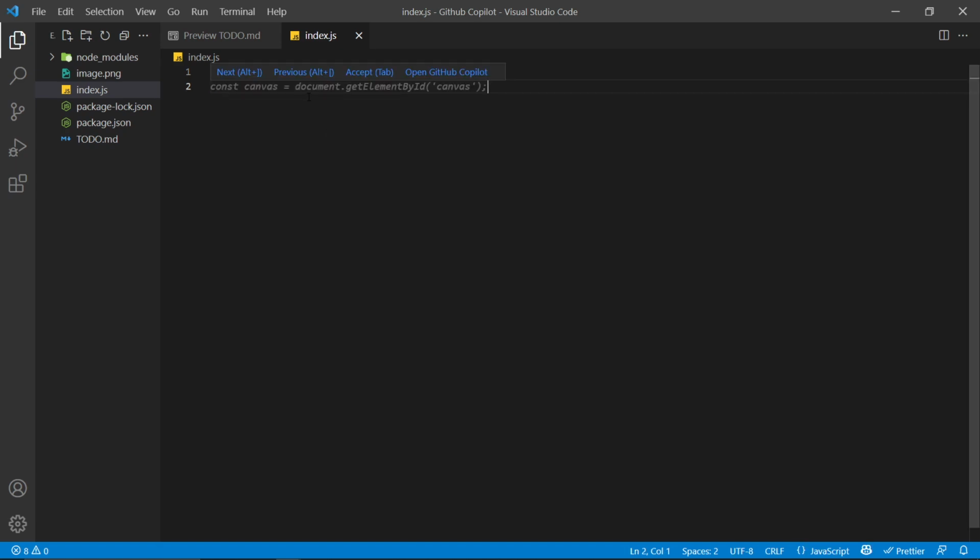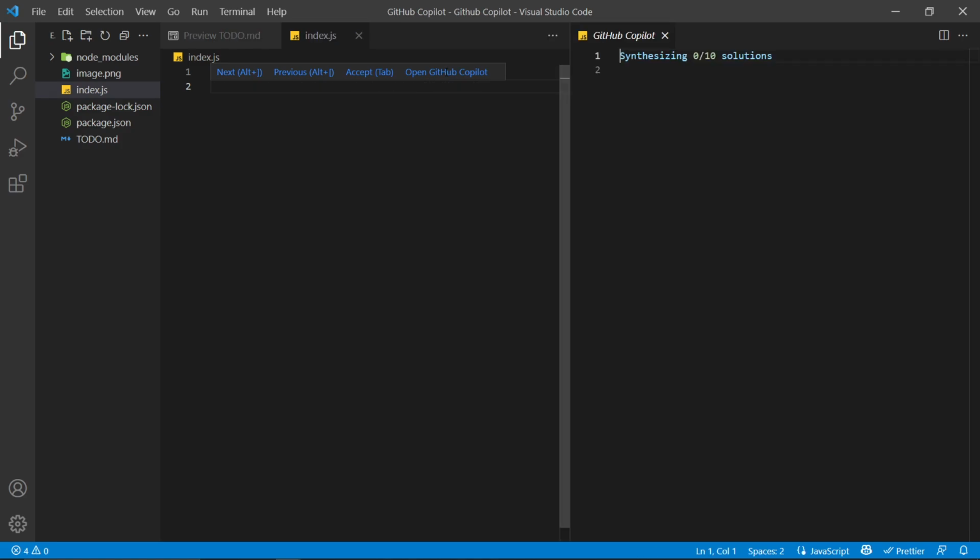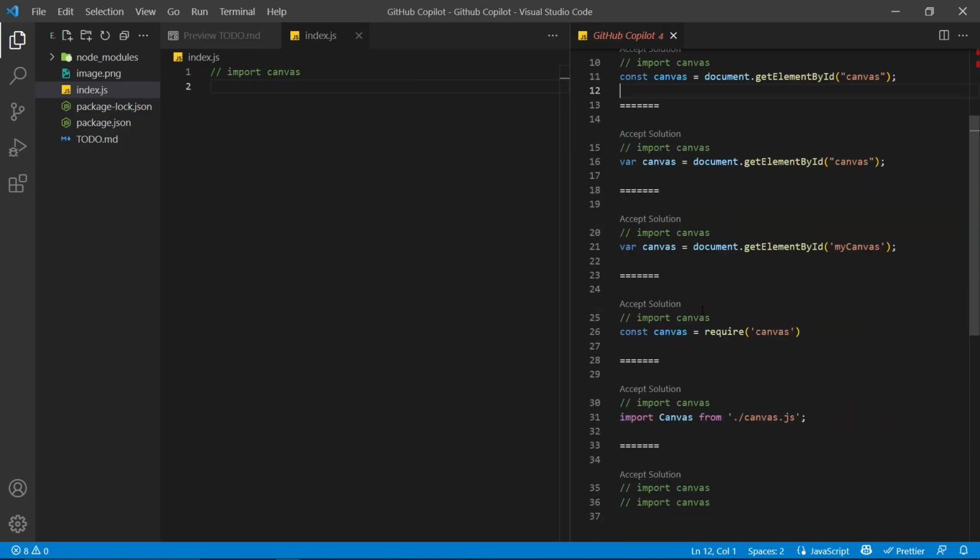And here it's going to try and use document, which isn't what I really want because I'm using Node.js and I'm not on the front end. So let's see what's next. It's assuming there's a canvas file, which there isn't. So I don't like any of these. I'm going to open up GitHub Copilot here. And if I scroll down, we see this right here, import canvas. This is what I'm looking for.